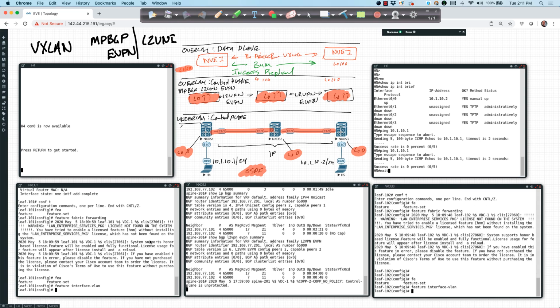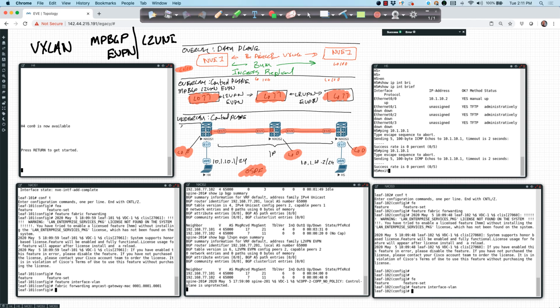And then the next thing that I'm going to do is create a fake MAC address. I'm going to create a fabric forwarding anycast gateway MAC address, and the one that I'm going to use is going to be 001.001.001. With that, my plan here is to do the exact same thing over here.